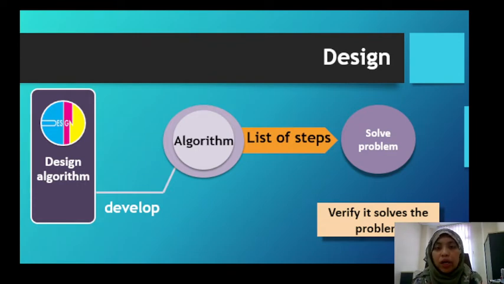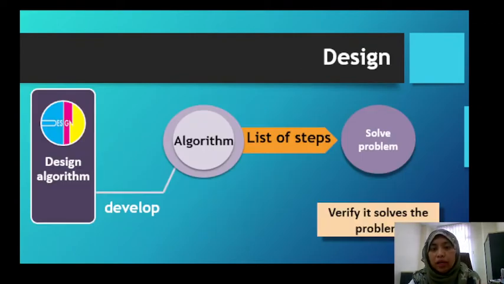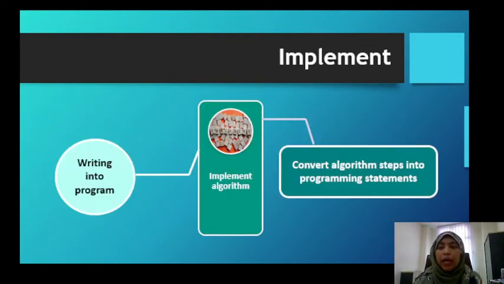So you need to know the algorithm is the list of steps to solve the problem. It is not too similar to programming code, but it consists of step by step activities that are responsible for solving the problem. And then after you design the algorithm, you need to implement the algorithm, writing it into the program.